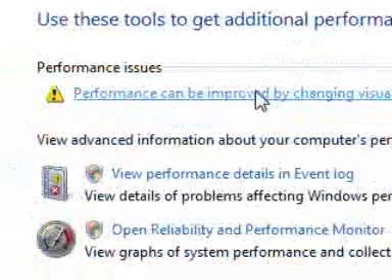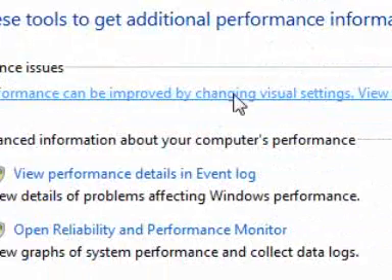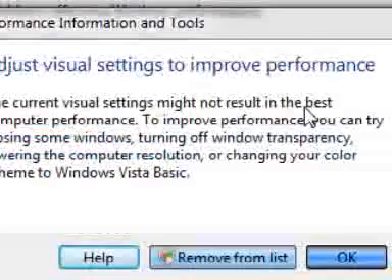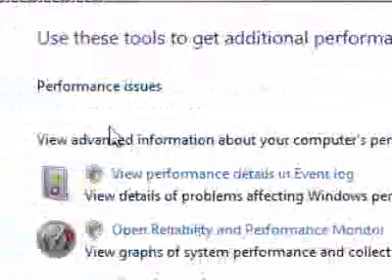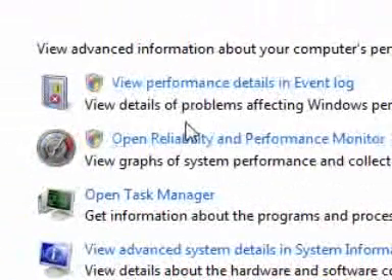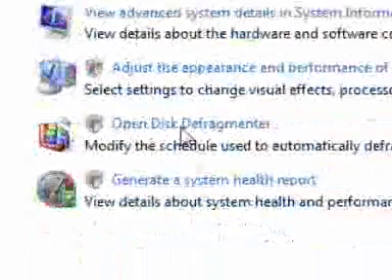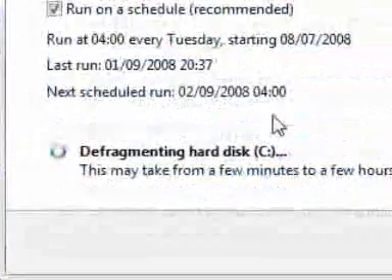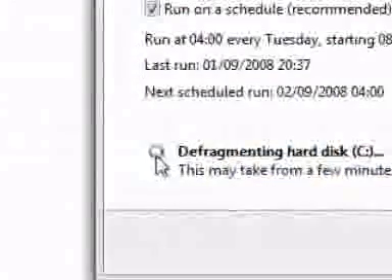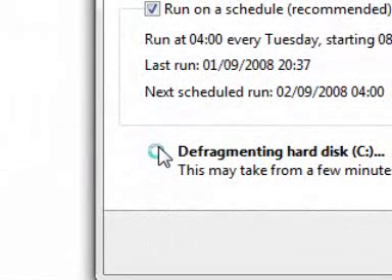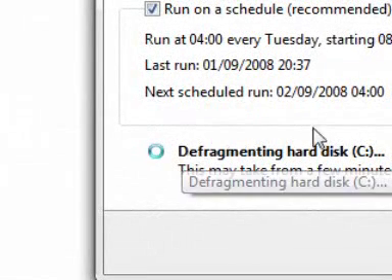I posted on my other videos here that it says performance can be improved by changing visual settings. I'll remove that from this, so it doesn't matter, because that's not an issue anymore. I've done most of these in another video, but the one I mainly go around is disk defragmenter, where at the moment I'm defragging the disk. Mine only takes about 5 to 10 minutes.